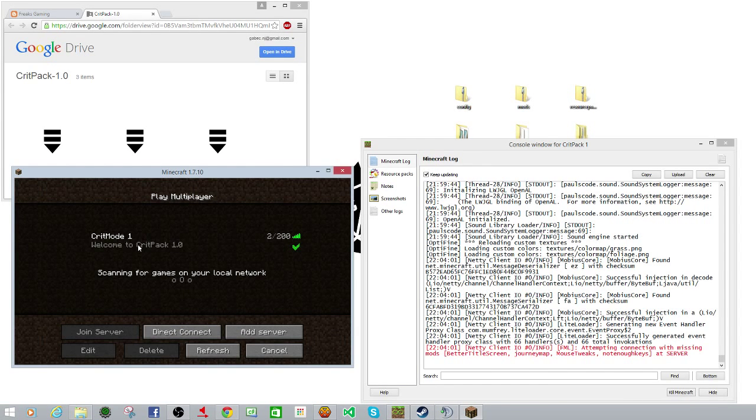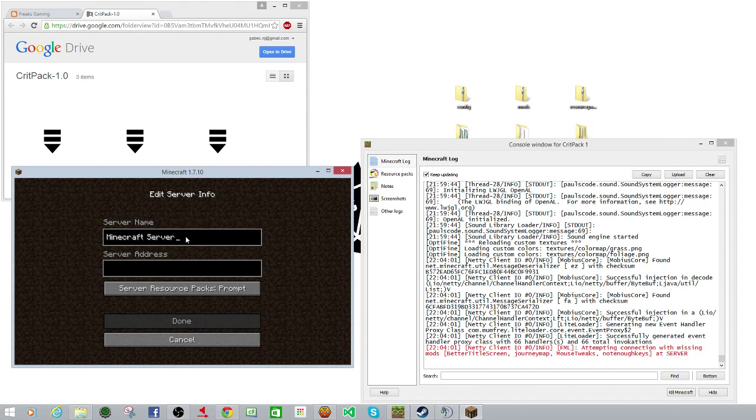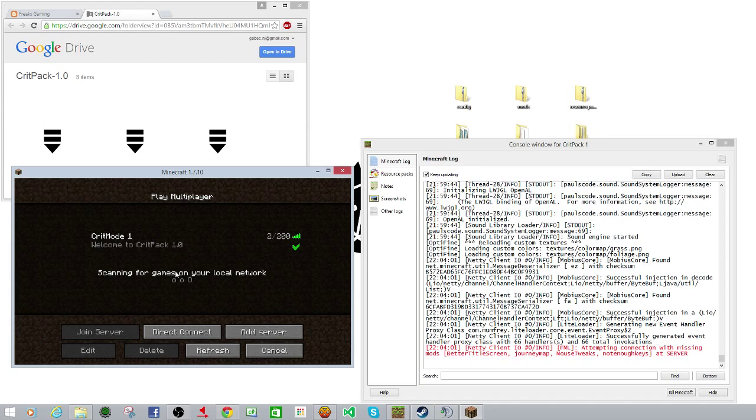I already have one server saved in here, but basically what you would do is you would add server, you name it anything you want, you put your IP address in here, click Done, and it'll add it to this list here of multiplayer servers that you can play on. And then once you join, you'll be loaded up and you'll be good to go.